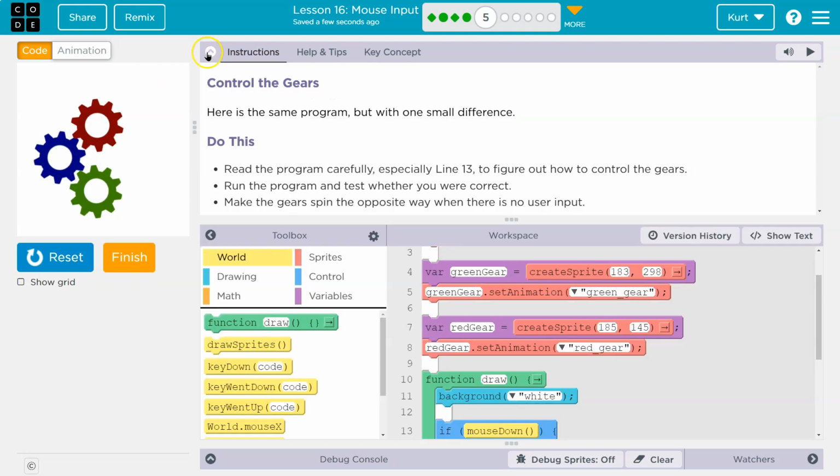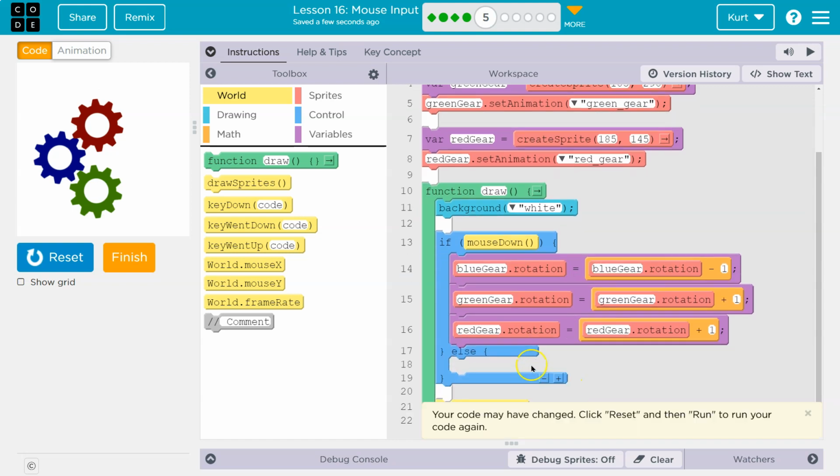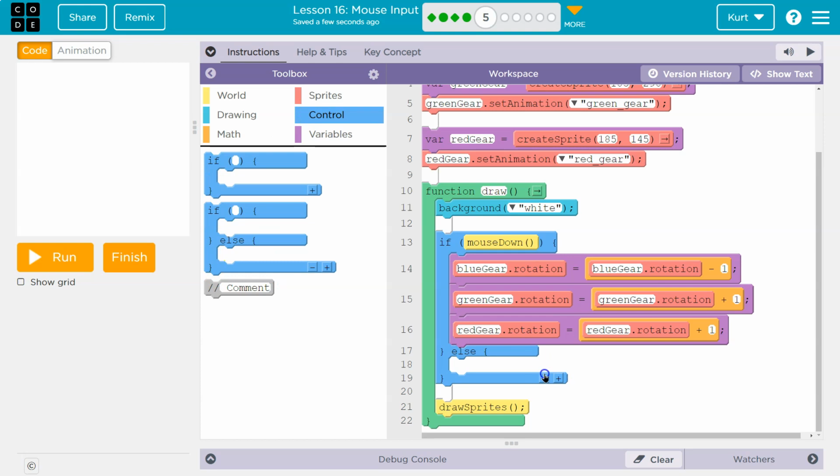So what did it want us to do? Make the gears spin the opposite way when there is no user input. So if there's user input, move this way. Else, move the other way. If this is true, do that. Else, do this. So to make that happen, if mouse down, we're going to spin them this way. Else, and I just click that little plus. They have a new block here, but we can just click plus again. And so now I have an else statement.